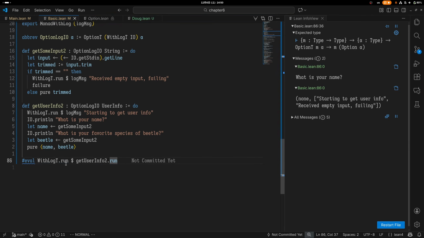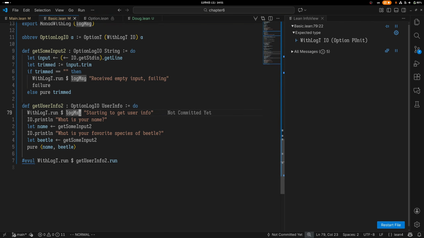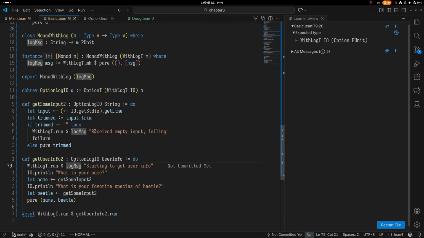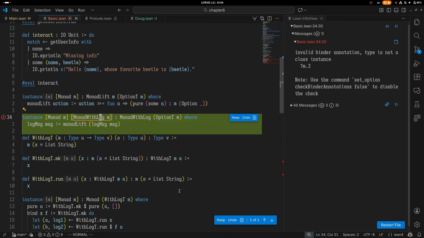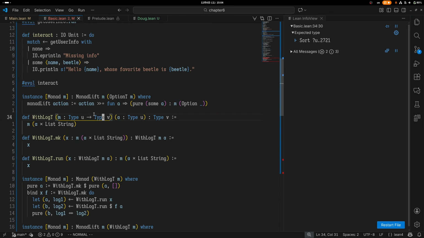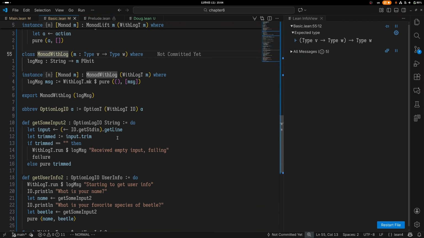Okay, now I somehow managed to get the log back, right? At least if I use with log t.run, then we can see that we do get our log. But still, I don't like that I have to manually lift this call to log message here. Well, so the AI can also not help me. So I guess I'm just officially too dumb for this.